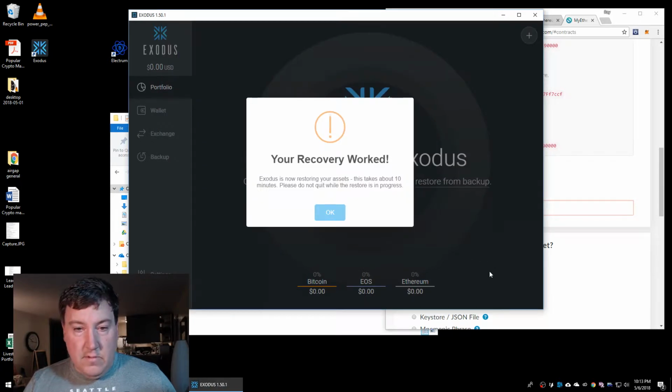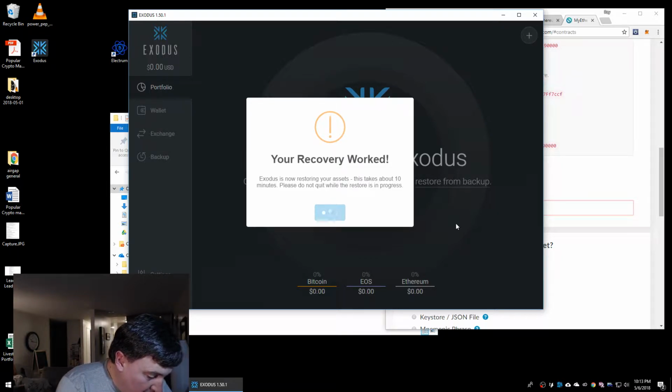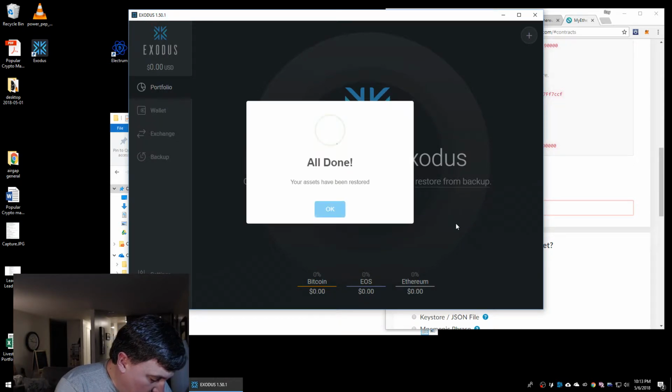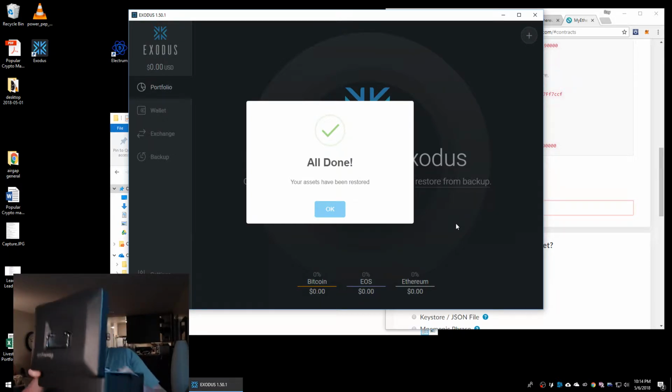All right, so my recovery worked. Clean up this wallet a little more with the scissors. So I am the proud owner of an Exodus wallet with paper wallet backup. This is my backup. I'll put that in my cash box for now.